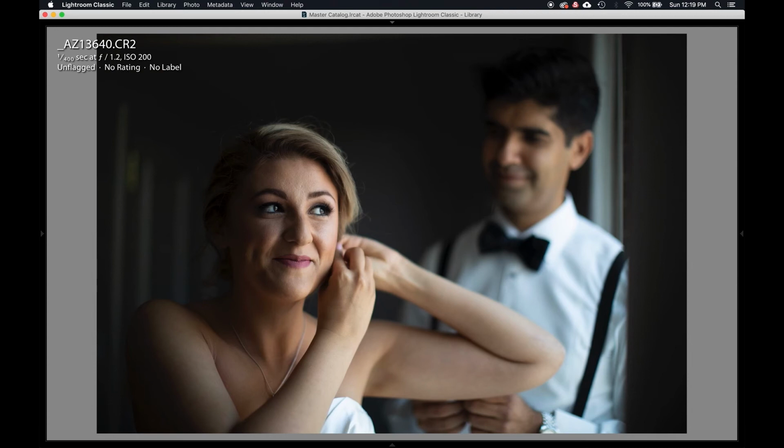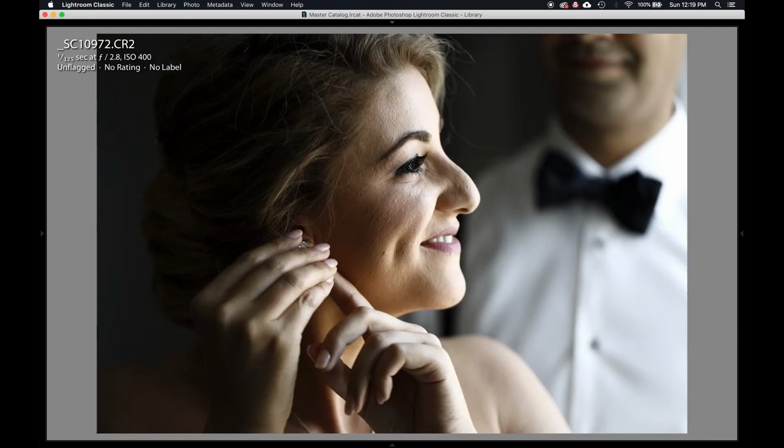So it's just getting super objective. It's really looking at in focus. Okay, it's in focus. Great. What are their eyes doing? What's the expression? Is it flattering? As I'm going through these images.